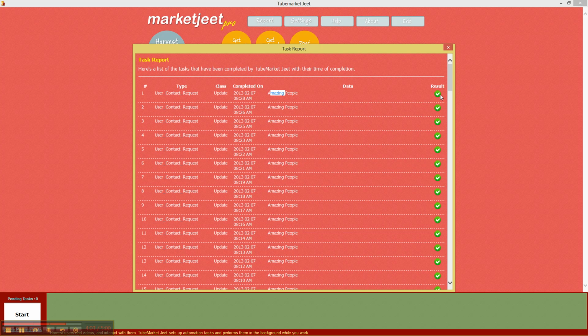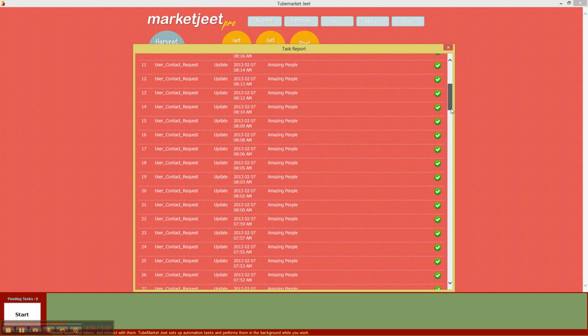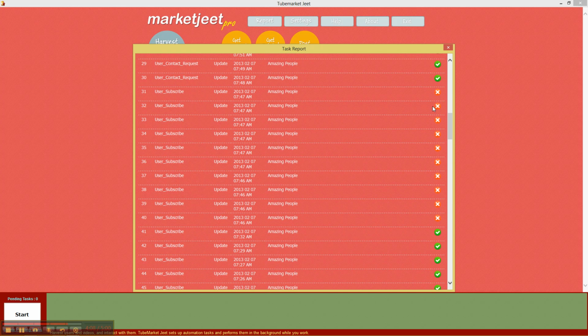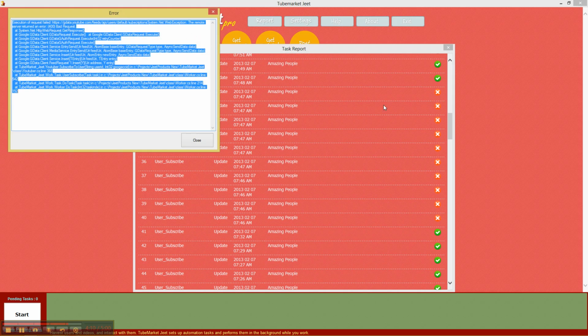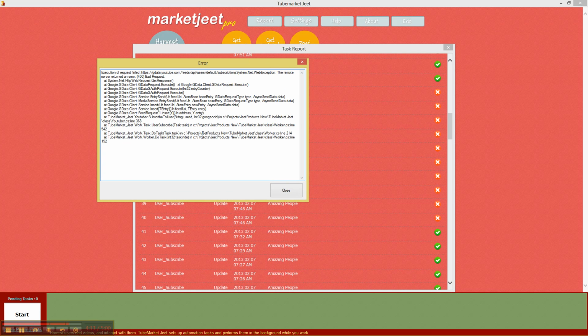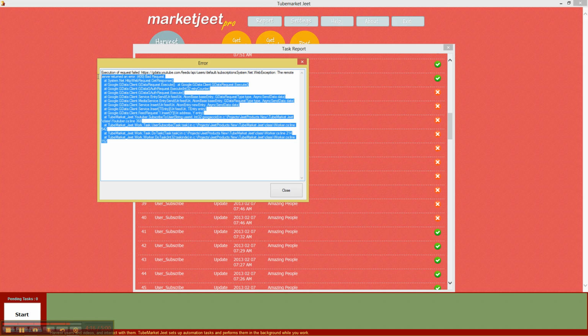And the result. The result will be a green checkbox if the operation was successful, and if the operation failed, it would be a red cross. And if you click on the red cross, you'll be able to see more details about why the operation failed. And this you can either use to debug yourself, or you can send it to the developers who will be able to find out why this failed and probably do some improvements in the future versions of the software.